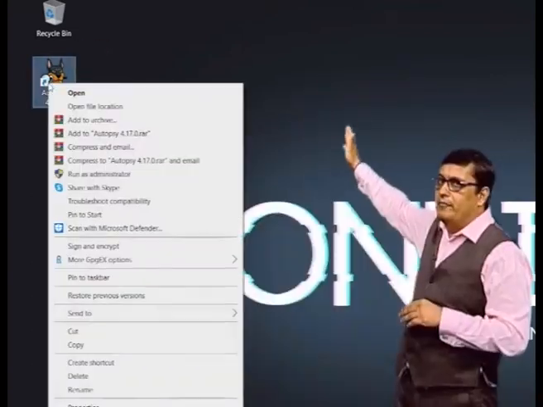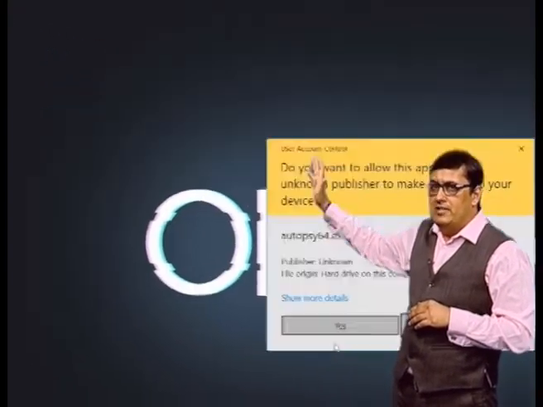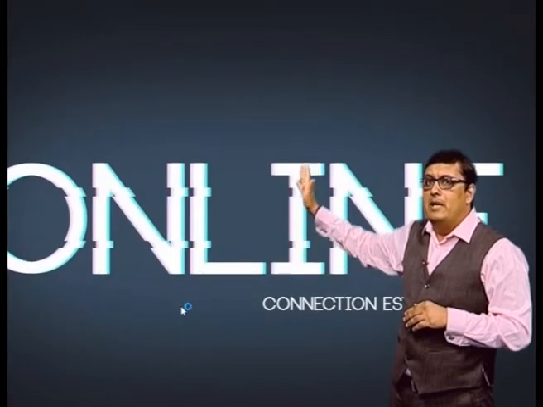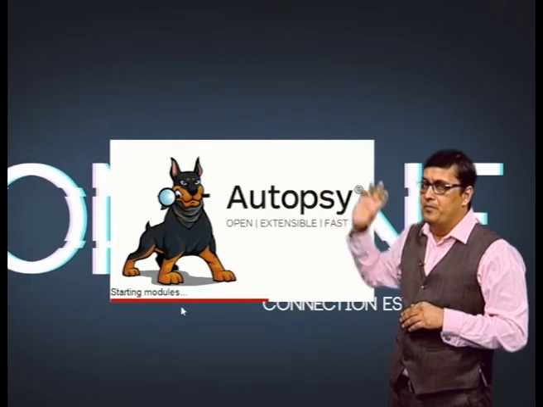So, we are going to use a software called Autopsy, the Sleuth Kit. It is an open source forensic software that can perform deleted data recovery operations. So, we run the software with administrator privileges. Without the admin privileges, the software will not be able to detect the physical devices attached to the system.